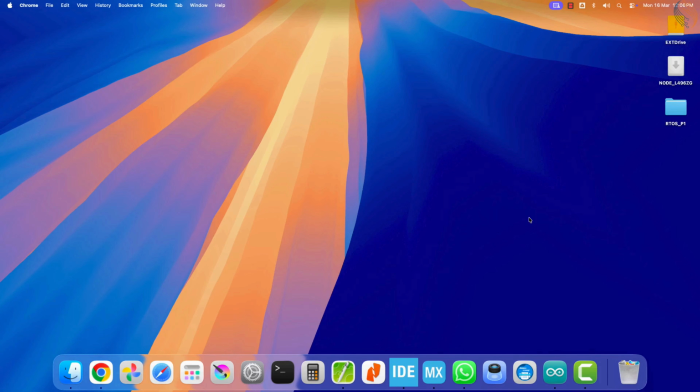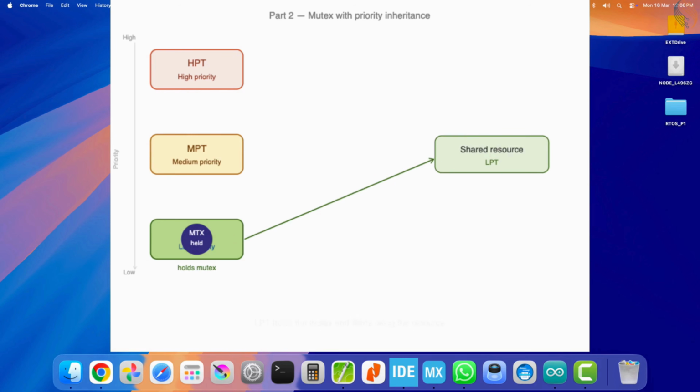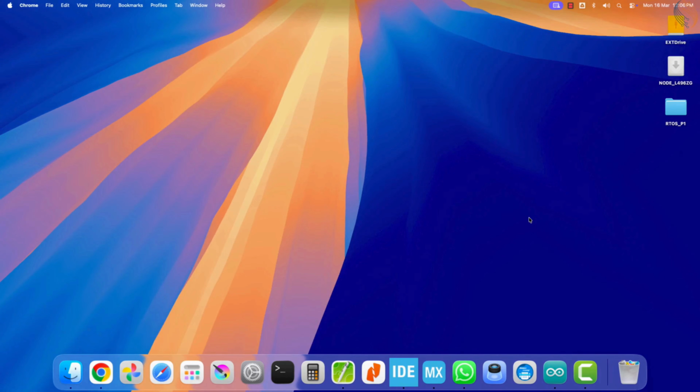But the real reason we are here is priority inheritance, the feature that actually solves priority inversion. When a high priority task starts waiting for a mutex that a low priority task holds, the RTOS automatically raises the low priority task's priority to match the waiting task. This prevents any medium priority task from jumping in and starving the low priority task. The low priority task finishes quickly, releases the mutex, and the high priority task gets it without delay.